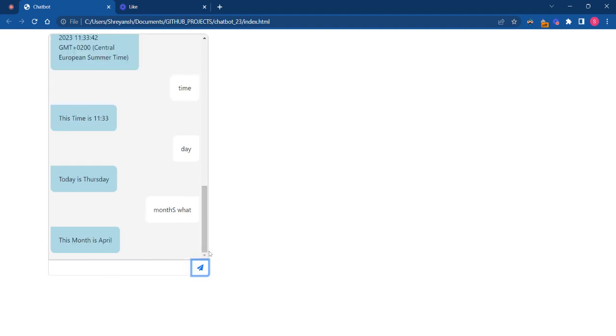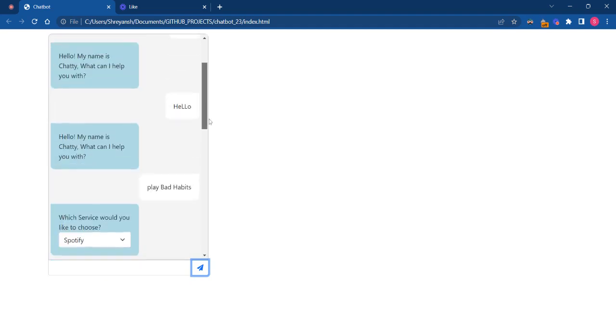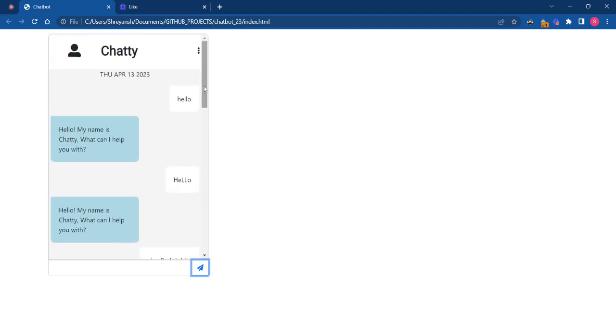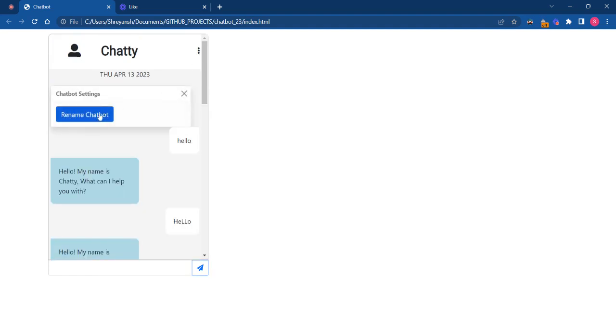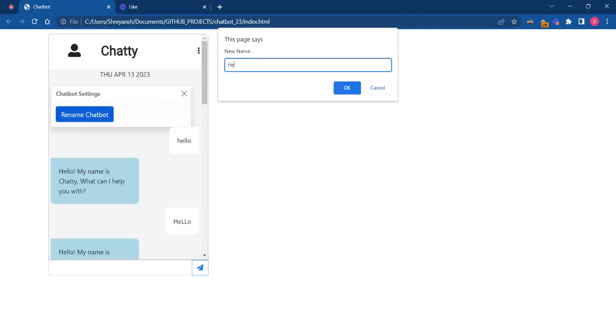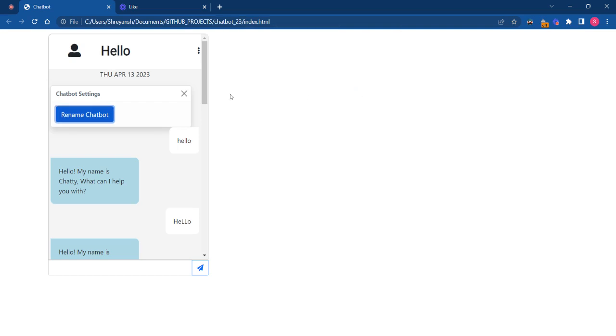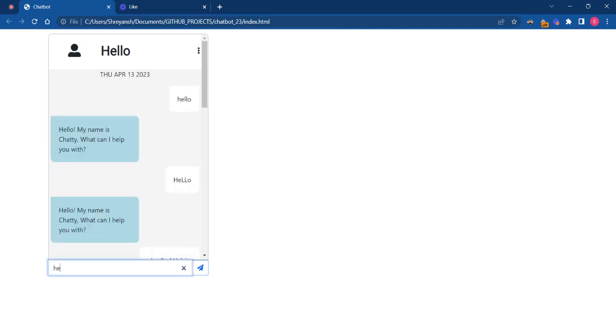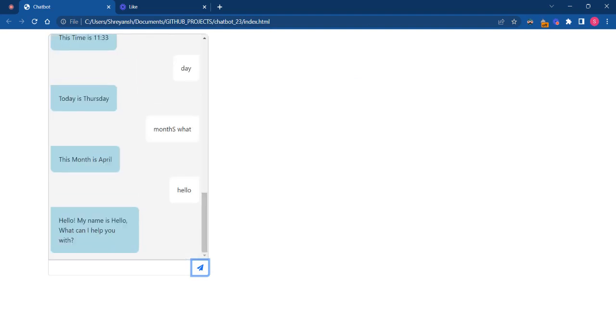See, this is very basic. Okay, it's just a basic chatbot, but it can do very cool and helpful stuff for you. And also, you can also rename it. See, rename chatbot, and let's call it hello, and let's type hello. It's gonna say, see, hello, my name is hello.